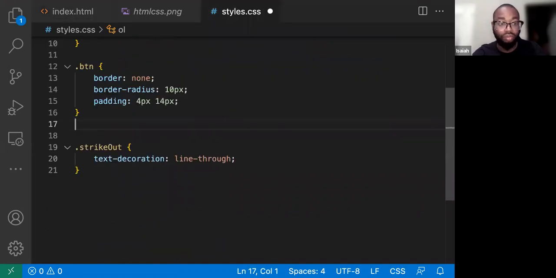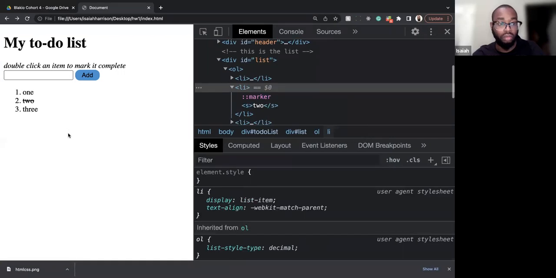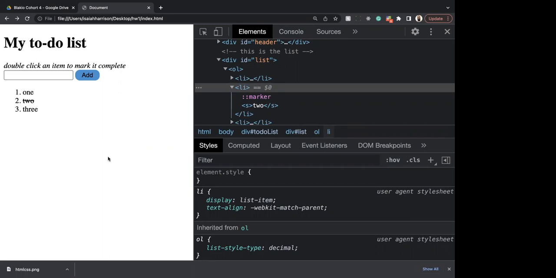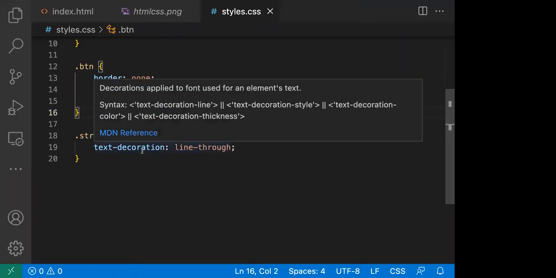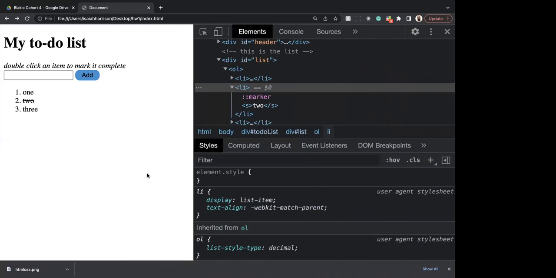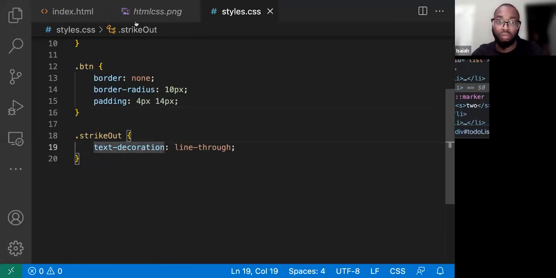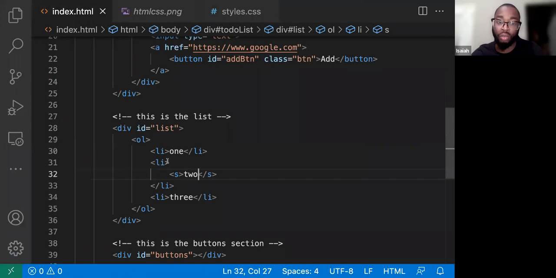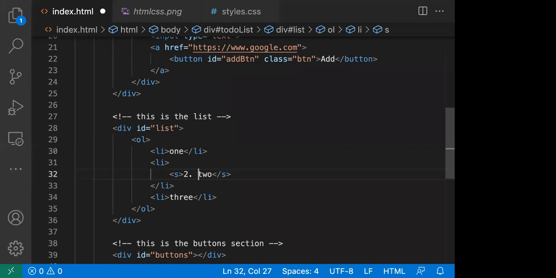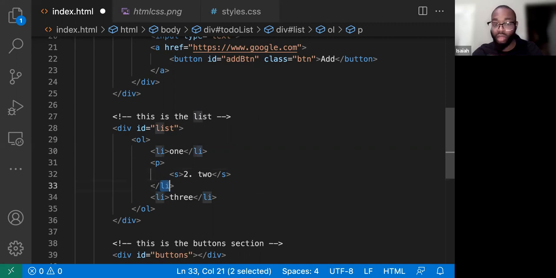Let me take this out. It doesn't cross out the number. That's the only thing. You do have to add the number, so it has to be the number 2 dot and then the S, and it'll cross out everything inside the paragraph tag. That'll work if you put them in S paragraphs. You don't even have to put the paragraph tag, just how you have it. That'll work too. There's a lot of ways to do the same thing.